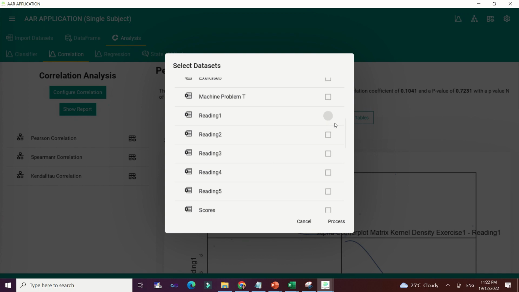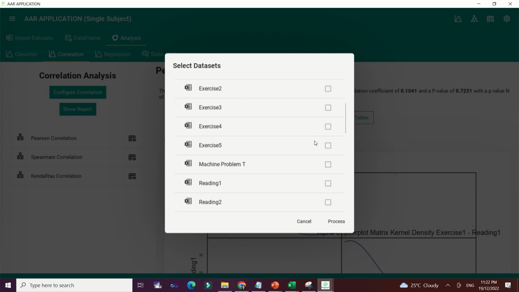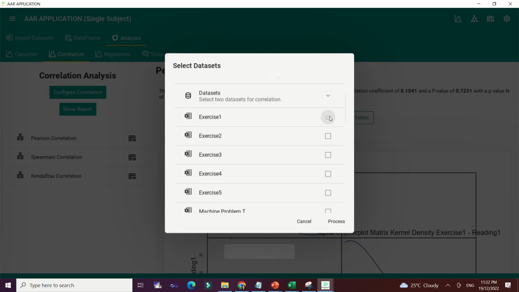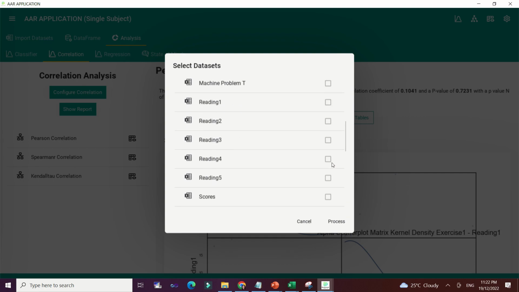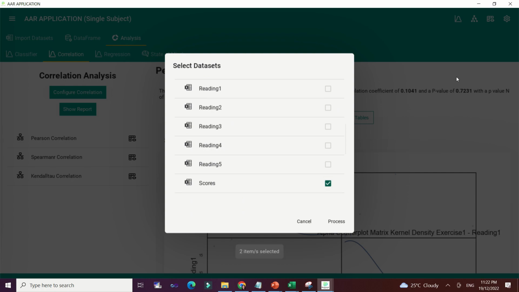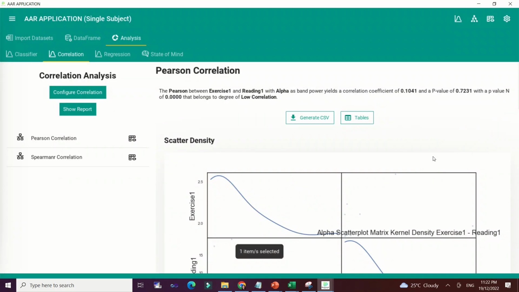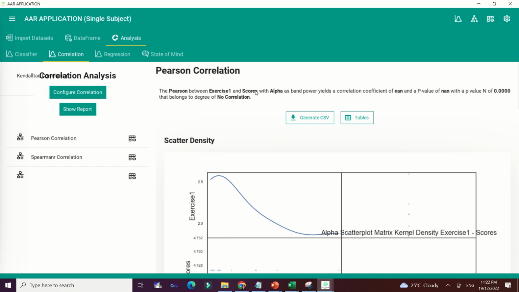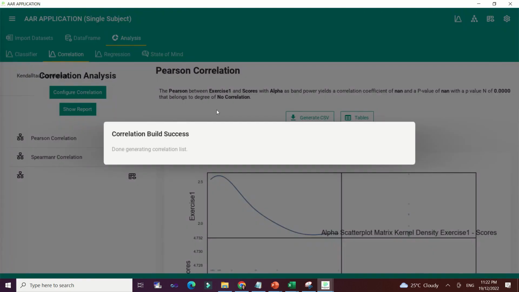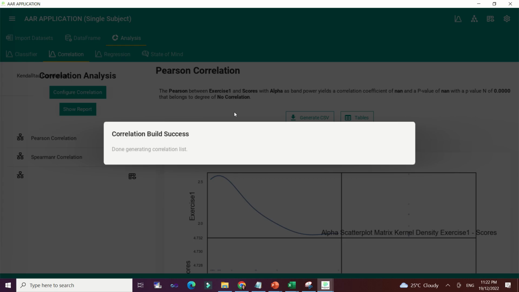Moreover, you can also make a correlation analysis with the score. For example, for exercise 1, if you remember, I imported the score. So let's correlate whether the exercise brain activity and the performance score are correlated. Based on the result, there is no correlation between exercise 1 and the reading score.